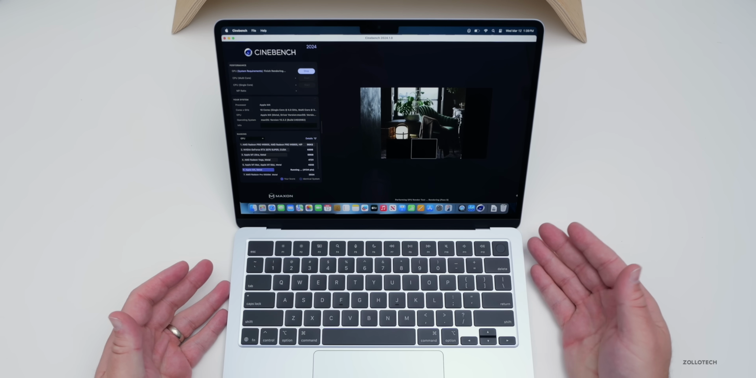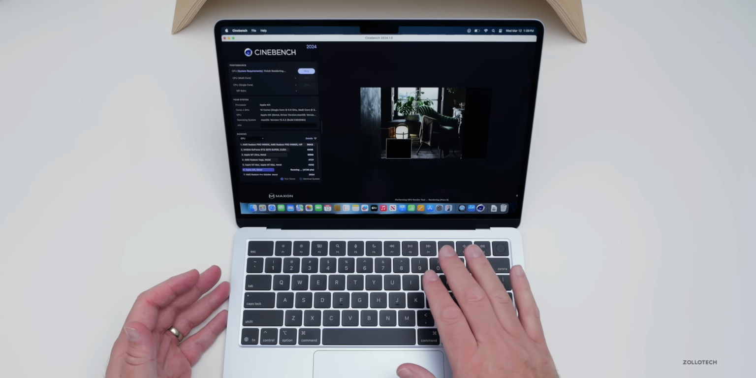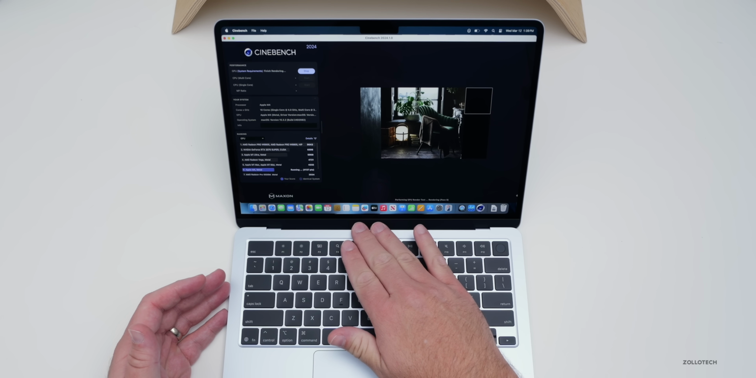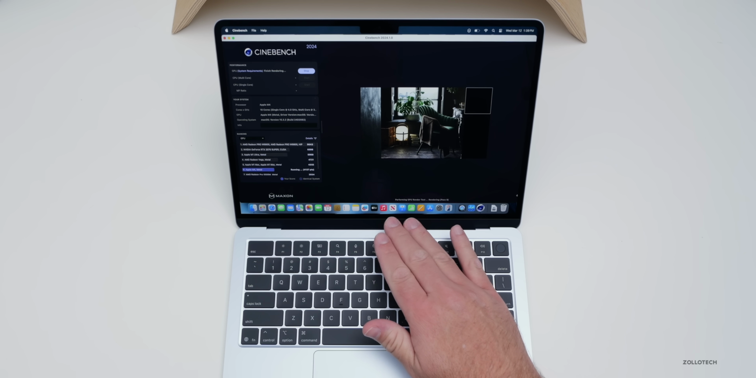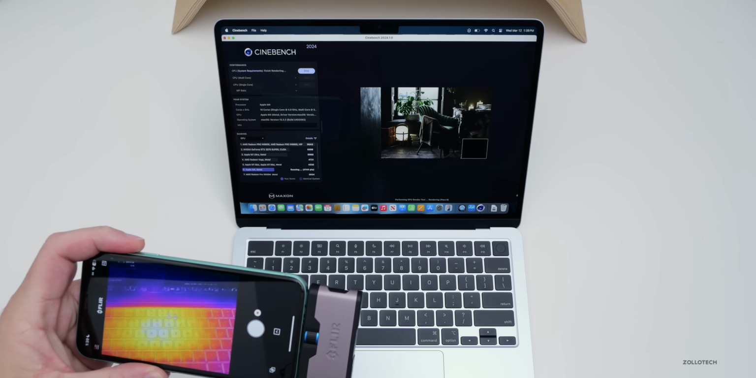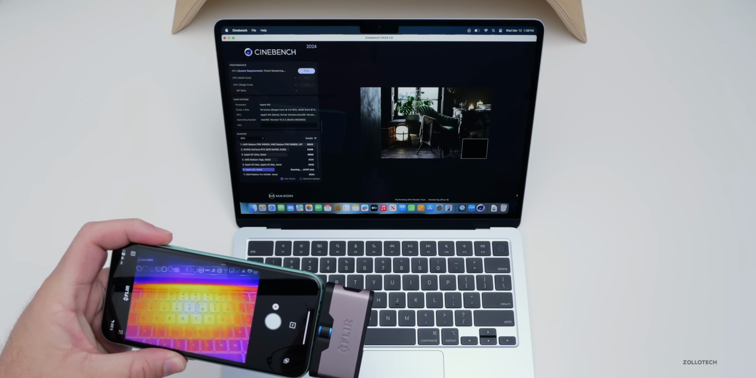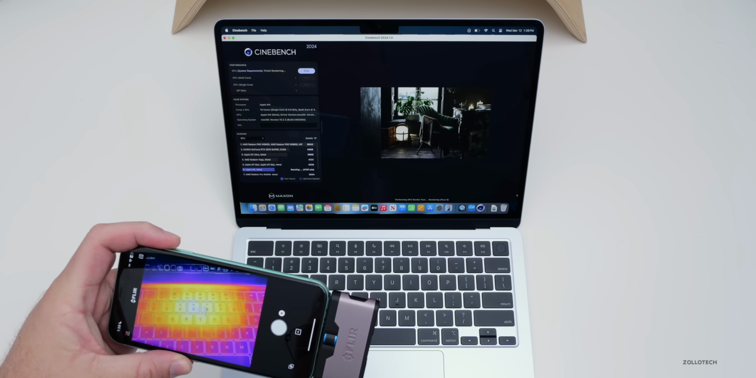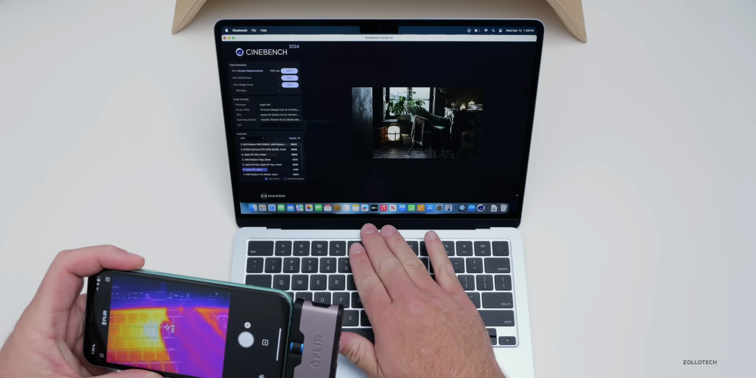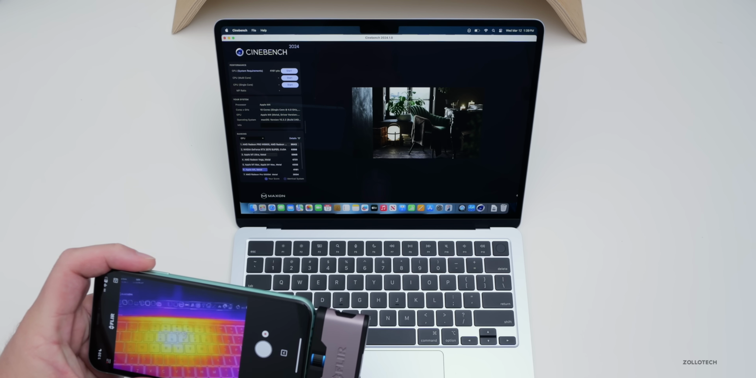Now we're running Cinebench 2024, and this is probably going to make the MacBook Air as hot as it will possibly get. So it's quite warm to touch right here, so I thought I'd show you the thermals with a thermal camera. So at the very hottest point, it's recalibrating, we've got about 46.7 degrees Celsius. So it is quite warm. There are no fans in here, but it gives you an idea of that.